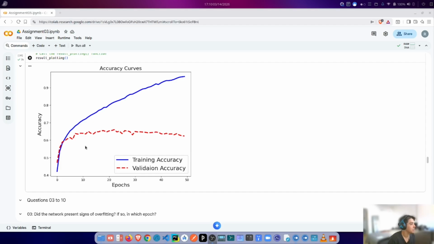If we look at the graph here, around epoch 10 to 15, training accuracy keeps going up while validation accuracy stops improving, and it starts to fluctuate. This is the classic sign of overfitting. The model is actually memorizing the data instead of really learning. So it's not learning the general patterns, and this is what's happening.